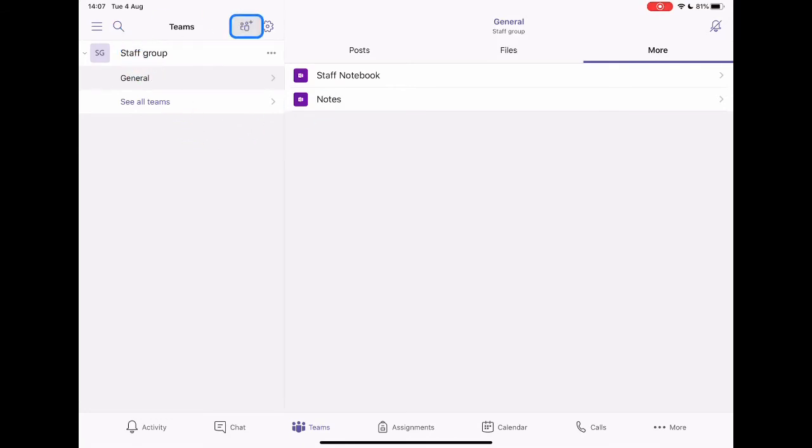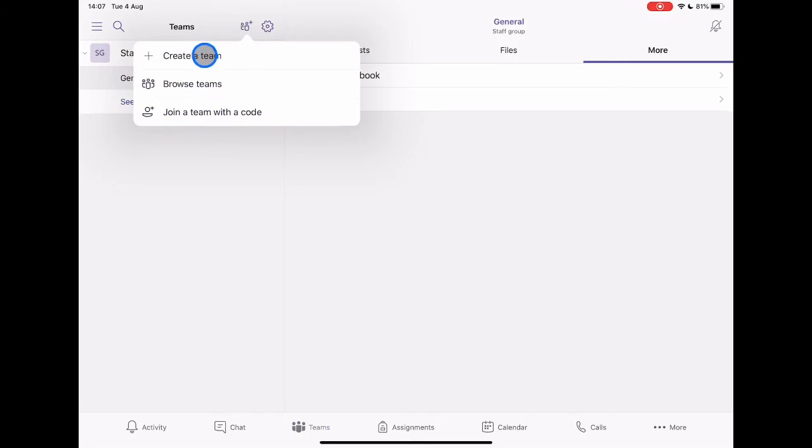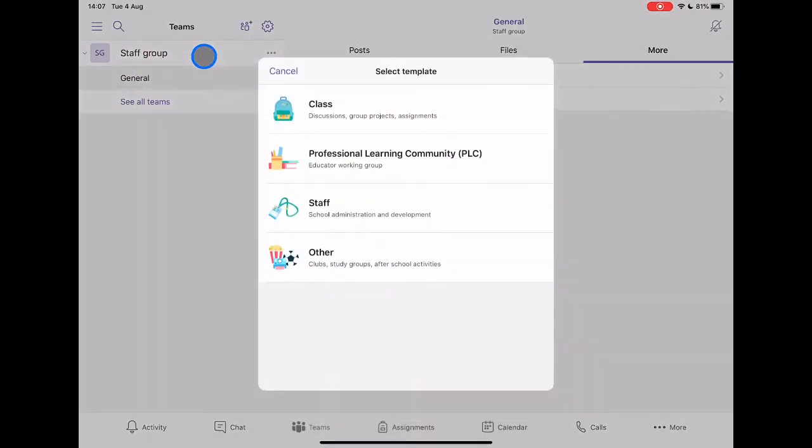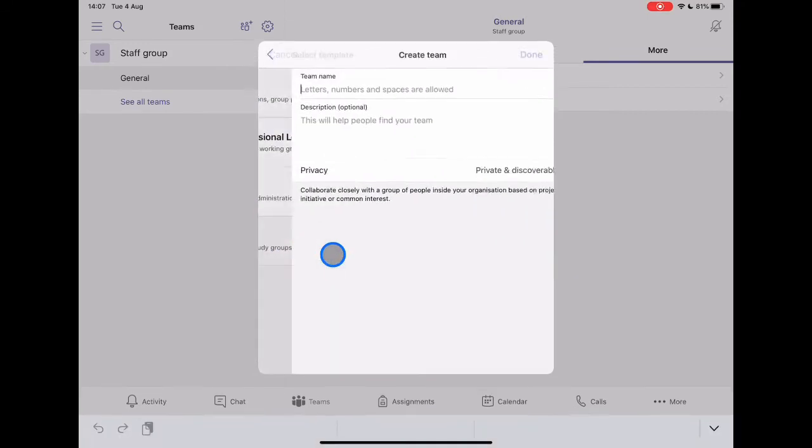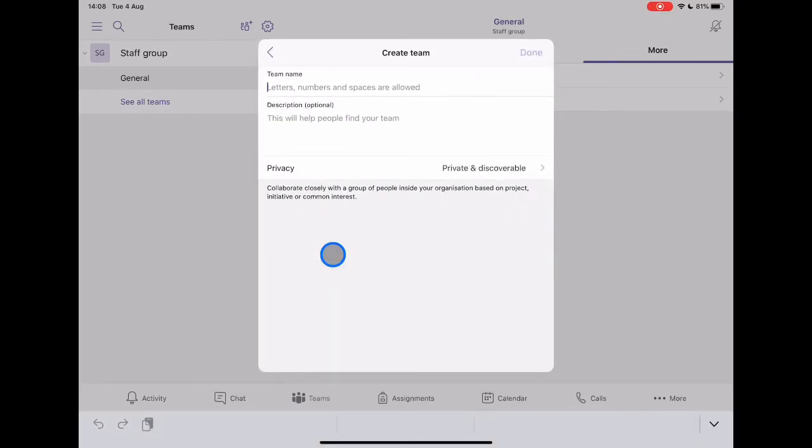So let's have a look at creating some of the other teams. Again, we're going to go to Create a Team, and this time we're going to have a look at this Other. And the Other group are those additional activities that you might want that could also include your students. In this case, let's say that this is going to be our basketball team.